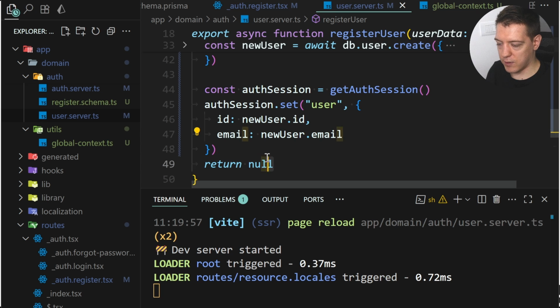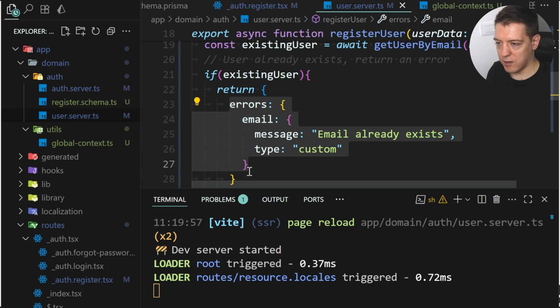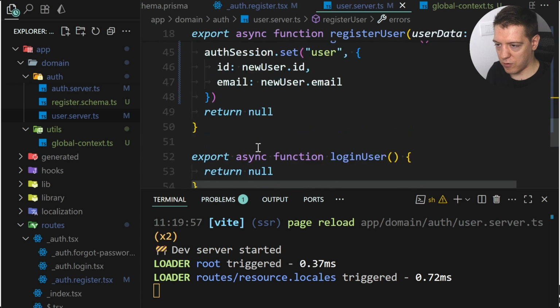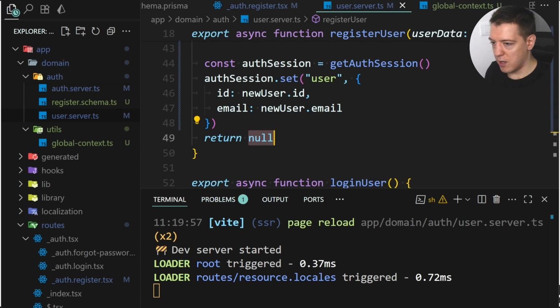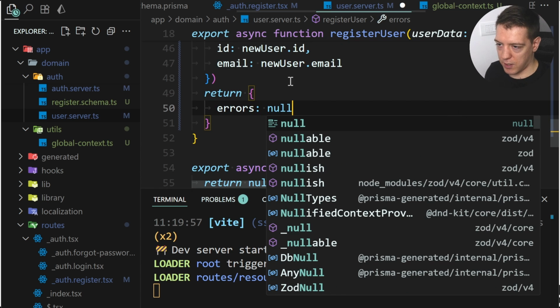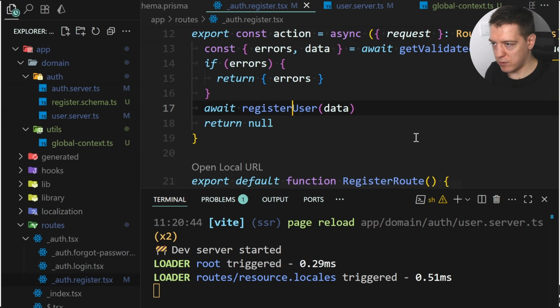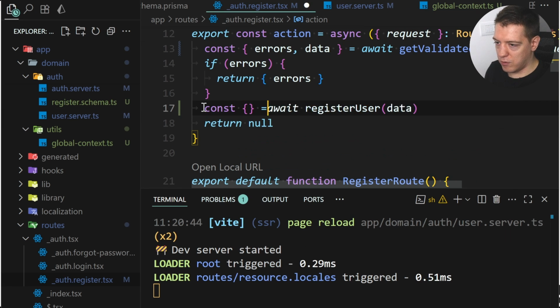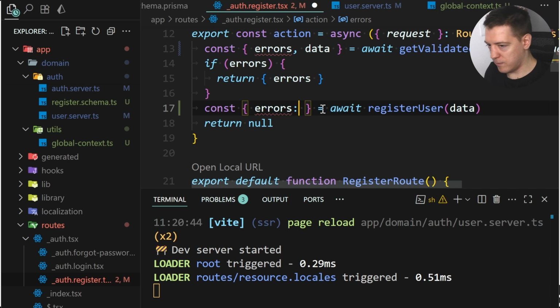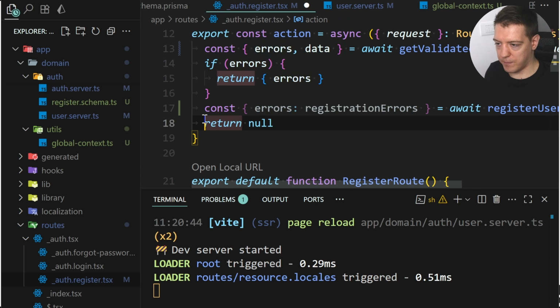So we return null, and we save this. Because we return errors here, I really like to be consistent. So here I'm not gonna return null, I'm gonna return errors that are null. And we're gonna save this. So now if I go back to the register route, I'm gonna get the errors, and I'm gonna call them registration errors because the name collides with this one.